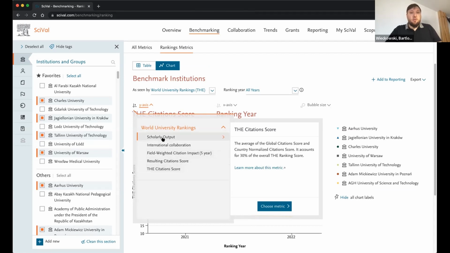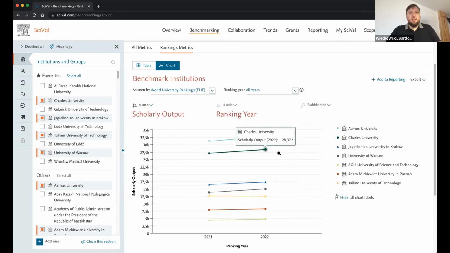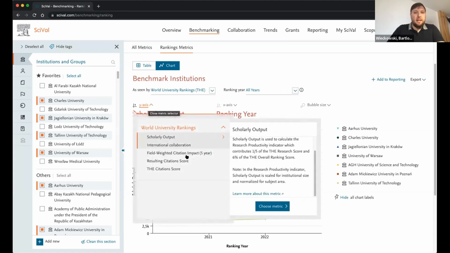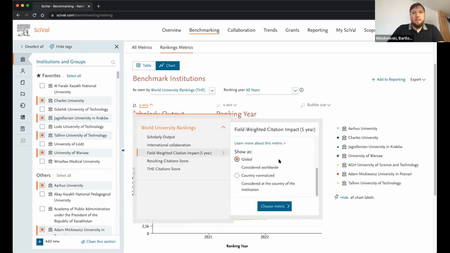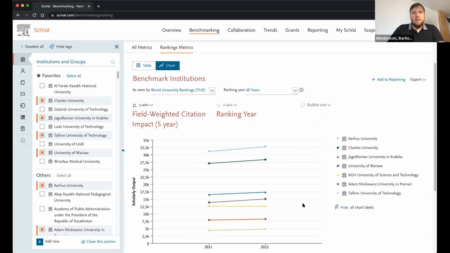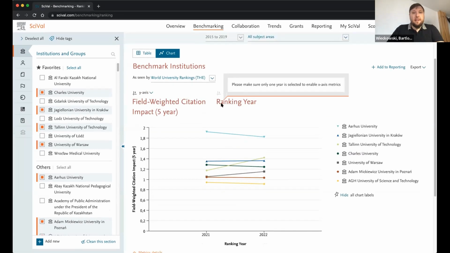But if we would like only scholarly output, we see what we have here, then we can click choose, and we see, for example, the numbers between these two ranking editions. Maybe sometimes you would like to see the same thing that Kate showed us today. On the y-axis, if I remember correctly, it was FWCI. So let's see the global one, not country normalized, because countries are a little bit different. We have FWCI on the x-axis.